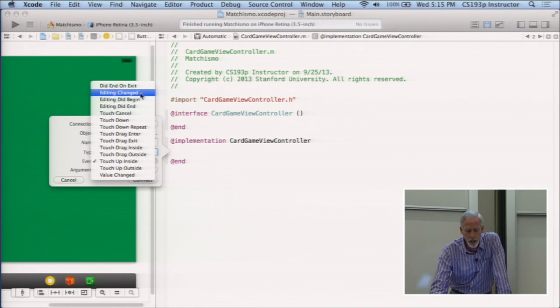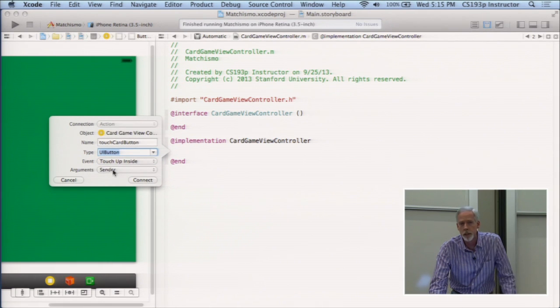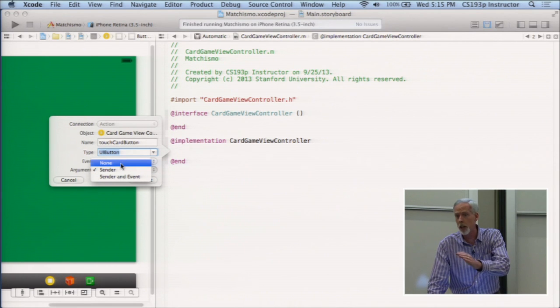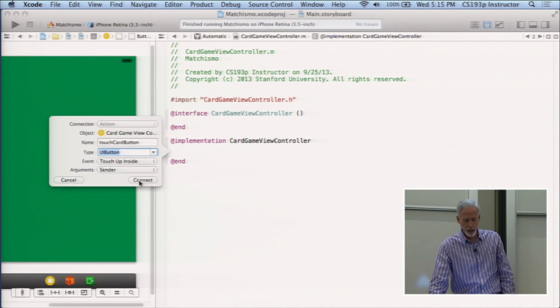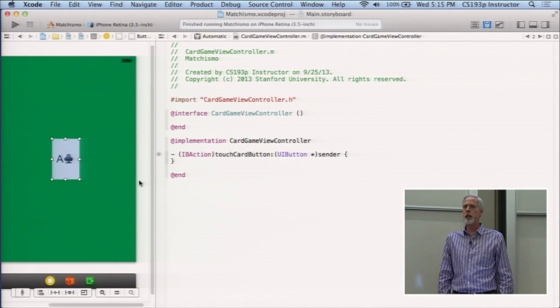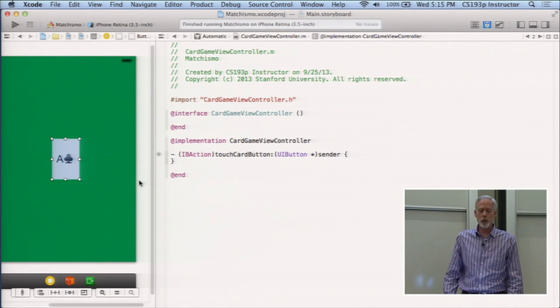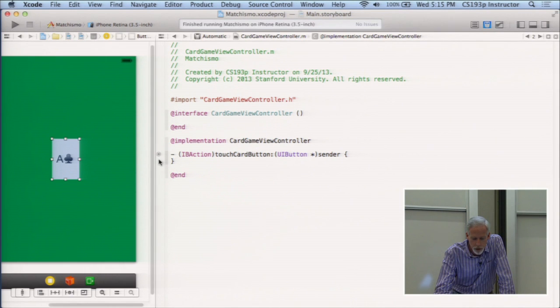There's other things we can set here, like what kind of event do you want to send this action. And you can actually set it so there's no argument. It just sends touch card button with no arguments. But here we want it to have the argument of the sender, the button sending this message. You can even send the touch event along, but we almost never do that, like 0.1% of the time. So here I'm going to have the sender. So when I click connect, it creates a new method. And that method is wired up to that button. In fact, you see this little round circle? If I mouse over it, it'll show you that's what it's connected to.